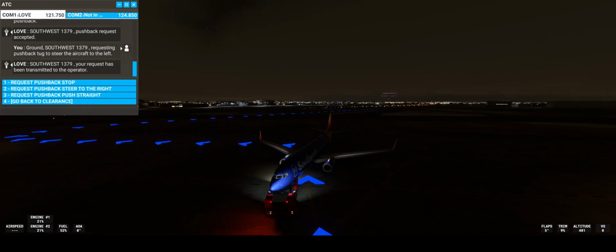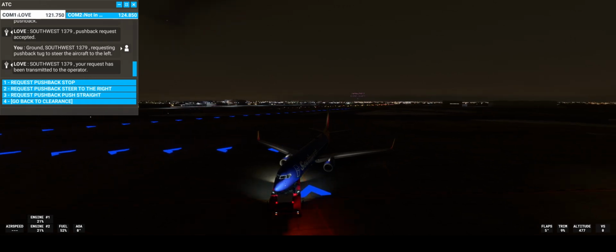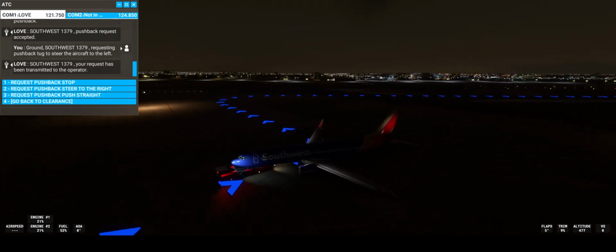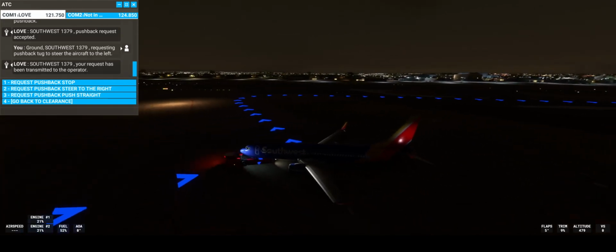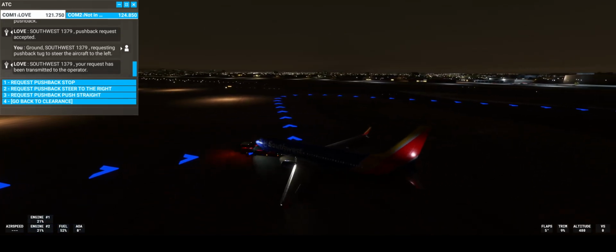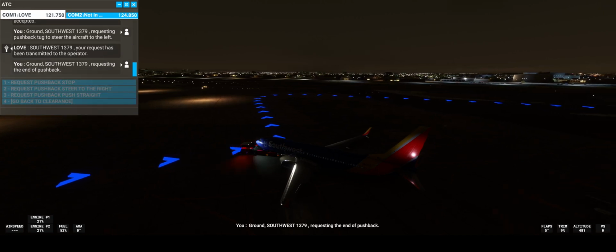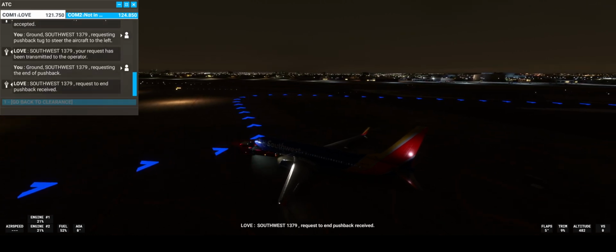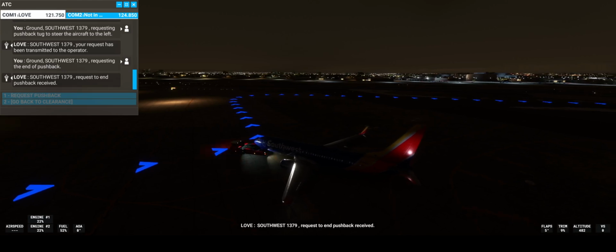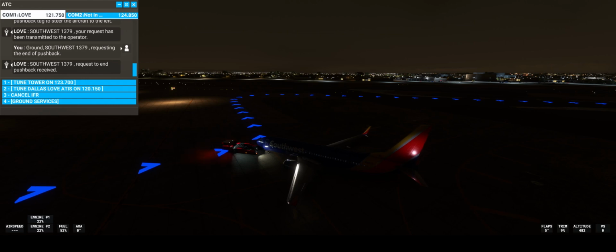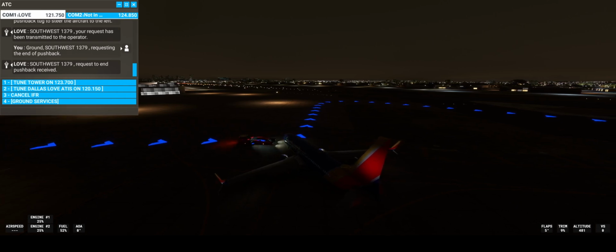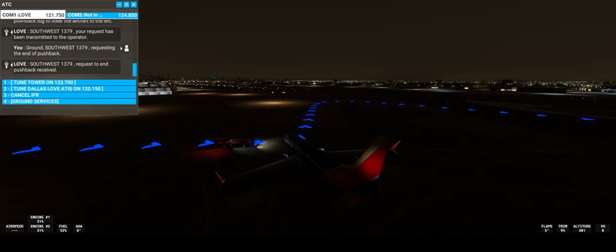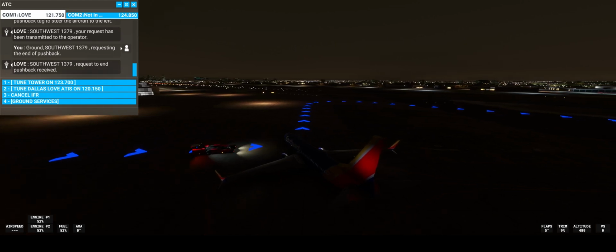Alright, welcome aboard Southwest Flight 1379 to our nation's capital. We're happy to provide this flight today for family members of those who died in service to their country. Ground Southwest 1379er requesting the end of pushback. We hope you sit back, relax, enjoy the flight. Request to end pushback received. We'll be in the air momentarily. Be prepared for departure.